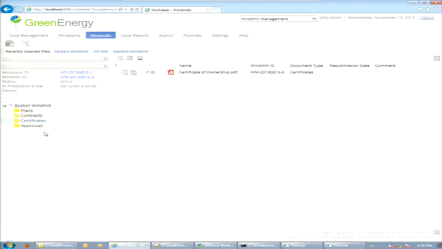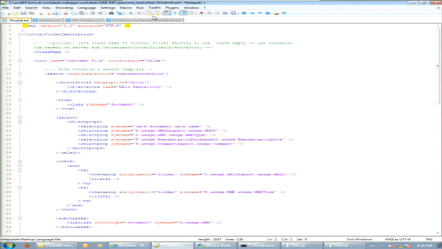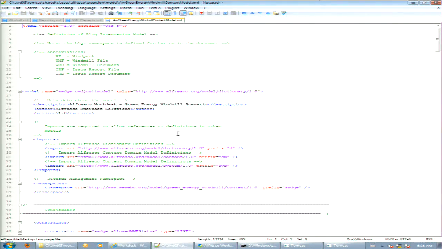That's what we want to do. We want to configure such a new folder now, which searches for the corresponding issue reports. What I need for that, of course, is a key which allows me to build or recognize the reference between the windmill and the issue report. So what I did here, I defined, is it possible to read it?